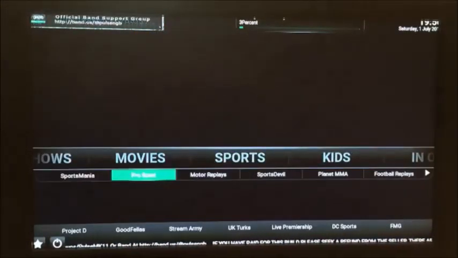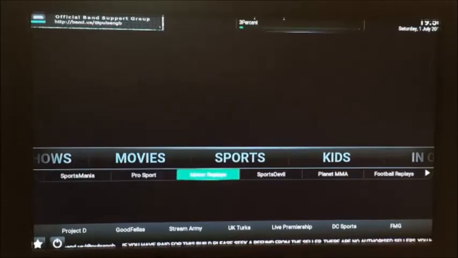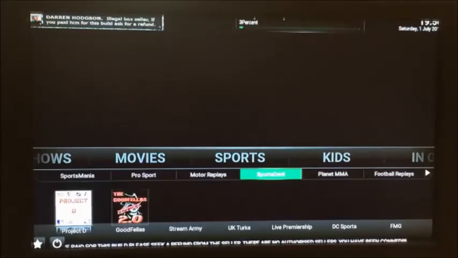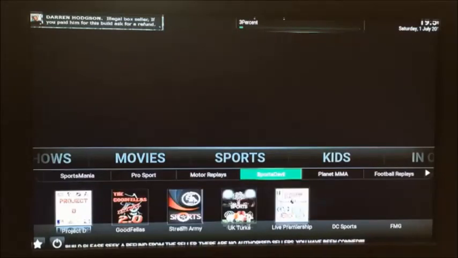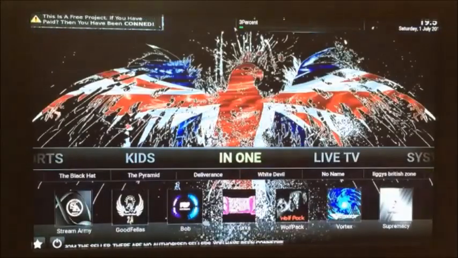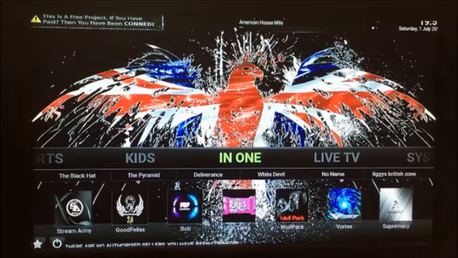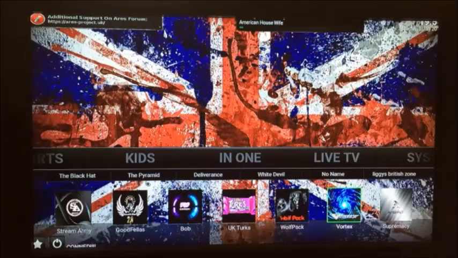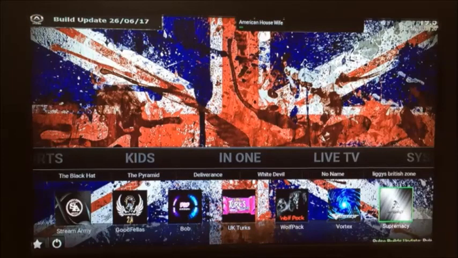On your Sports tab, you have the Pro Sport and Sports Devil add-ons. And they're decent. I want to say recently they haven't been as great, but they have supplied some of the sports that I watch. And there's a new tab called N1. And that tab has the Supremacy icon. And in addition to Supremacy giving you live cable channels, it also gives you other stuff. So check that out as well.